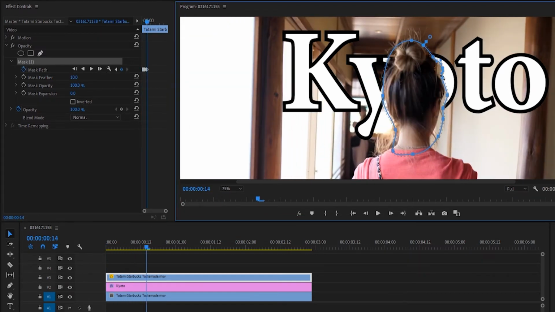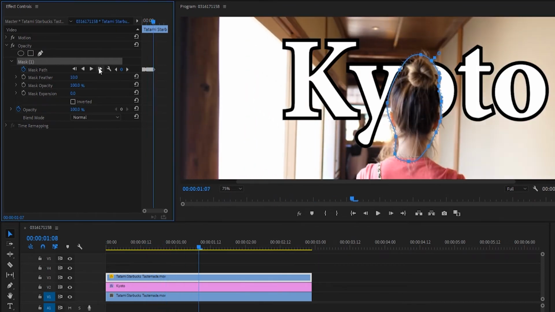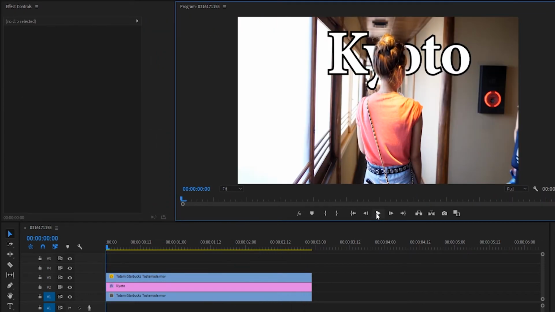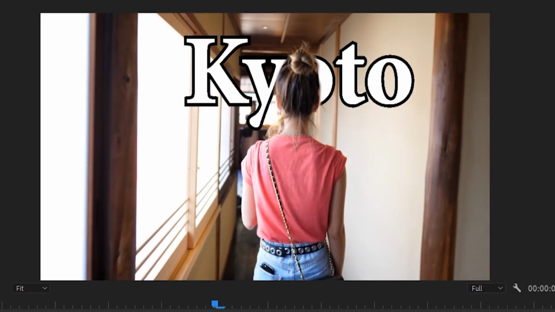Keep in mind, it can be a bit of a tedious process to go frame by frame and adjust the mask accordingly, but it is the best way to do it. Now that we've finished tracking the mask, let's go ahead and look at our sequence. And it's just that easy. That's how you can add text behind objects in Adobe Premiere Pro.